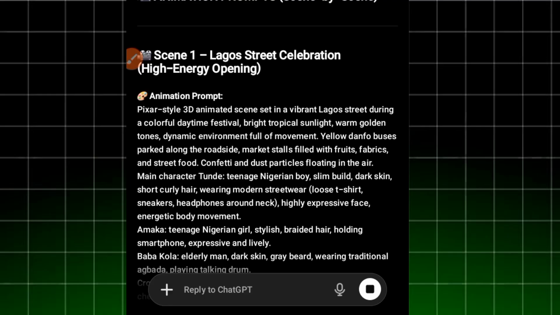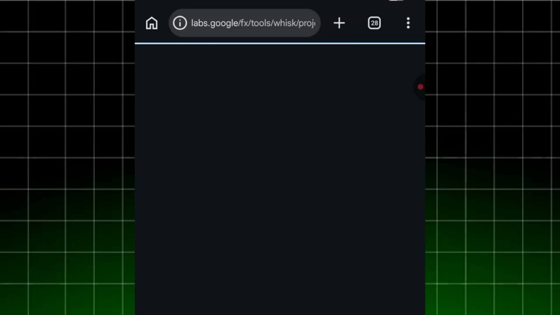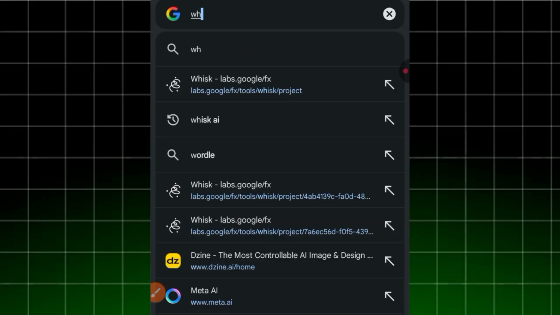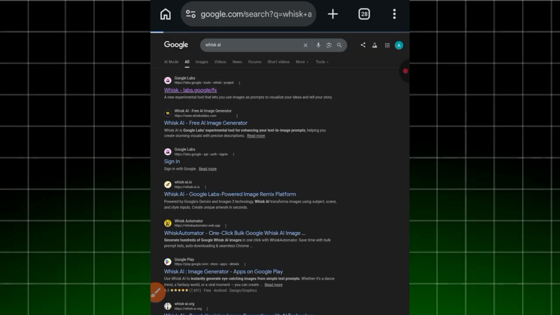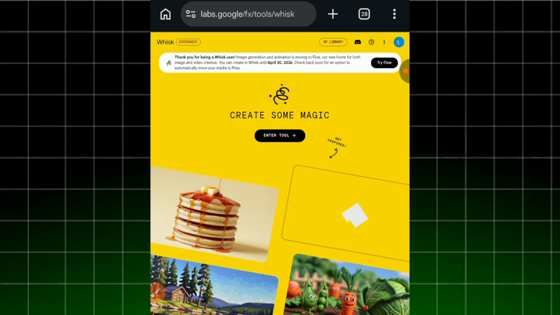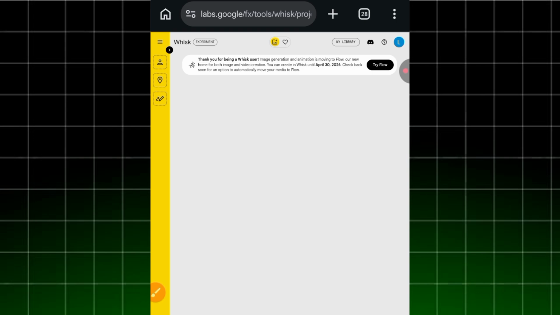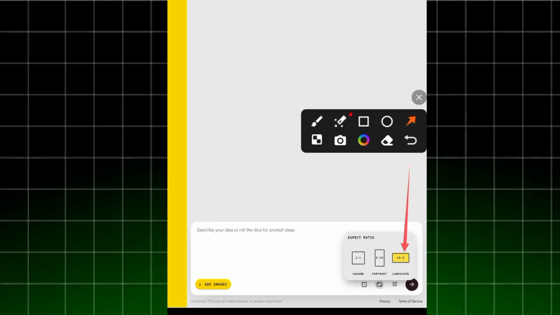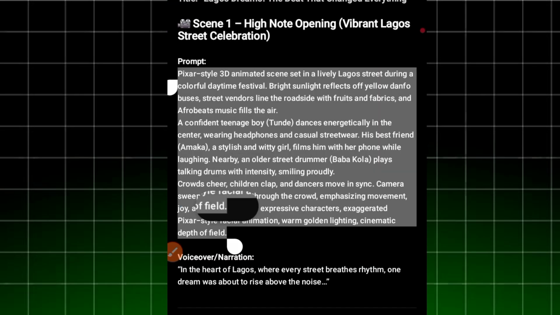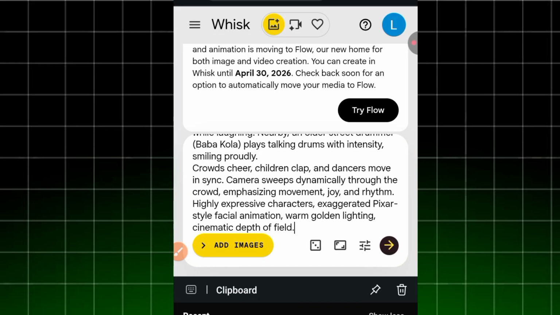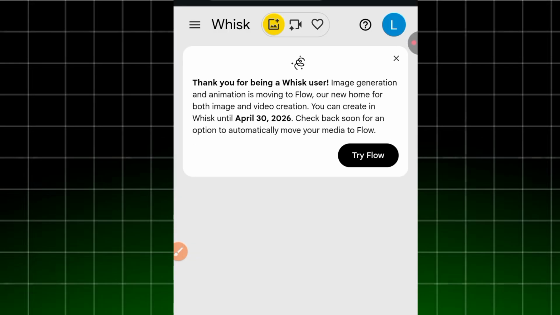Now that our story is ready, let's move to the next step, creating scene images. For this, we'll use a free tool called Whisk AI. Open your browser, search for it, click the first result, and sign in with your Google account. Once you're in, click Enter Tool. Set your aspect ratio to 16:9 for YouTube, or 9:16 if you're creating Shorts, TikTok, or Reels. Go back to ChatGPT and copy your Scene 1 image prompt. Head over to Whisk AI, paste it into the prompt box, and click Generate.